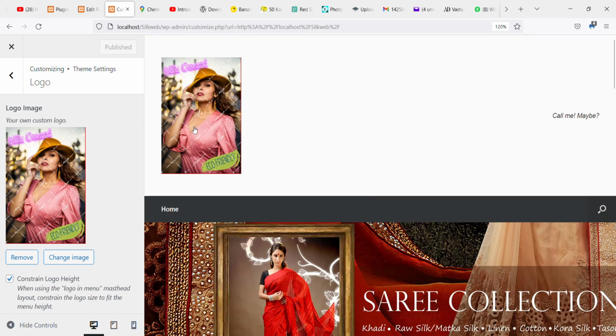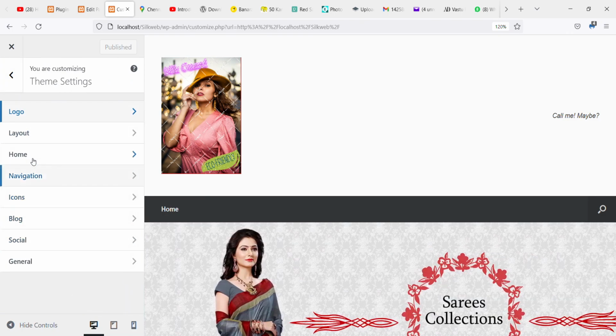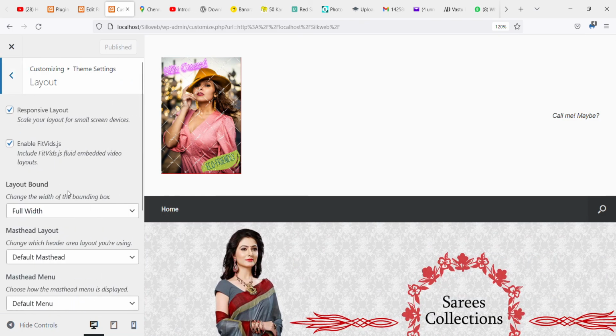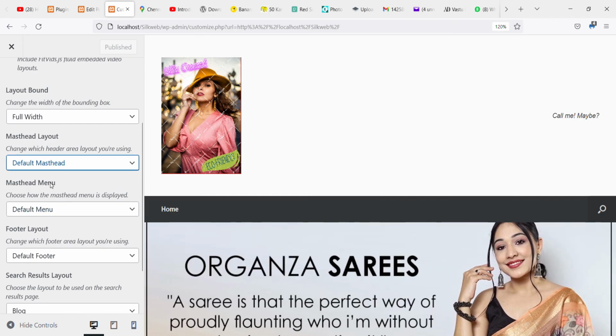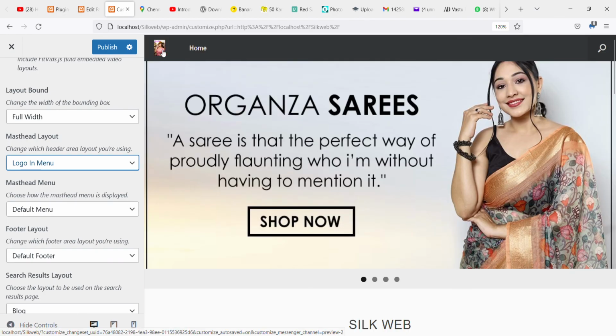You can also add this one besides this menu, so I prefer to look in that way. So I'm going to go to layout and click on logo in menu. Now this one will be coming besides home. So I think this is fine.